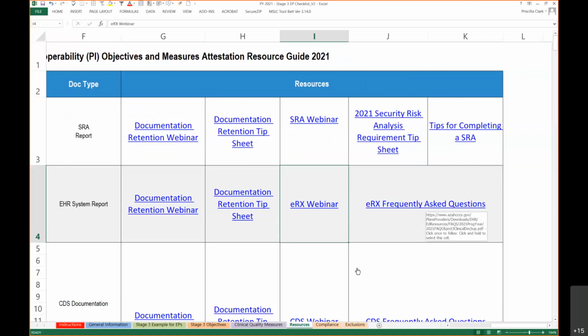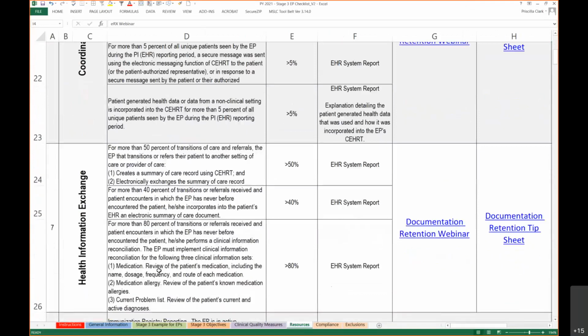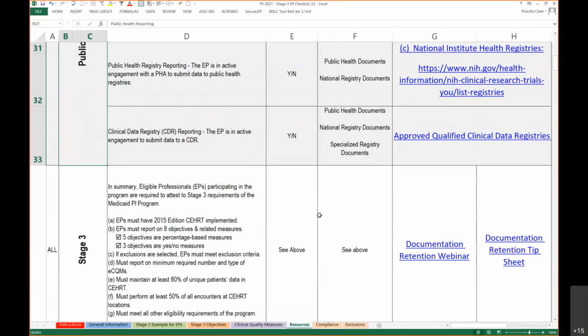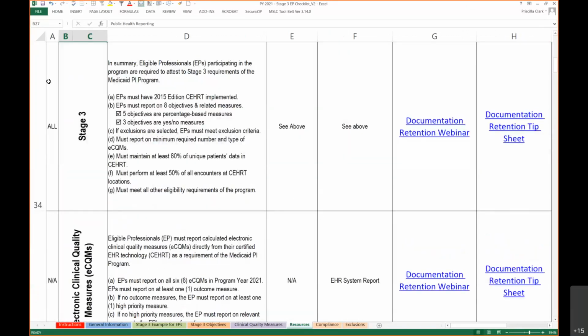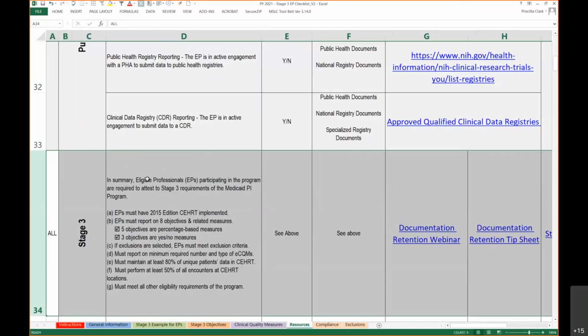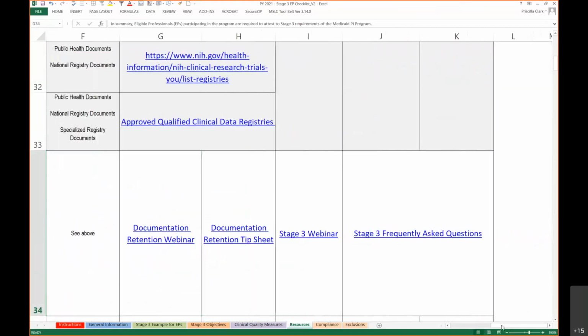Going back to the checklist, the resource tab, as I said, is for every single objective. If you scroll all the way down, Objective 8, Public Health Reporting, has websites that point you to different public health registries that are out there. And then it talks generally about stage 3, so there is a section for what's out there for stage 3. What are the requirements? There's a brief summary of that, and also additional hyperlinks taking you to different webinars that have been completed. There's a stage 3 webinar, which is a general webinar on all the stage 3 requirements and what the provider needs to meet.